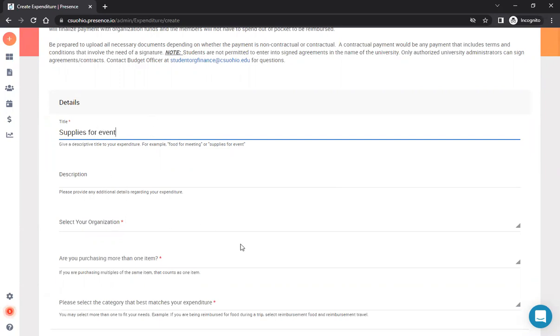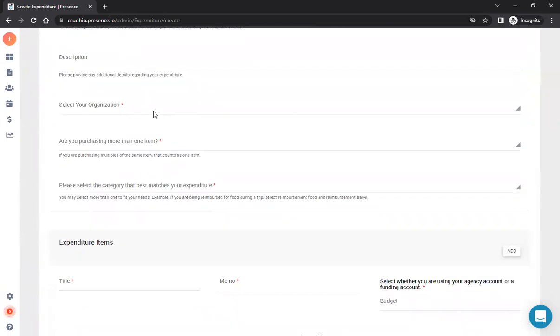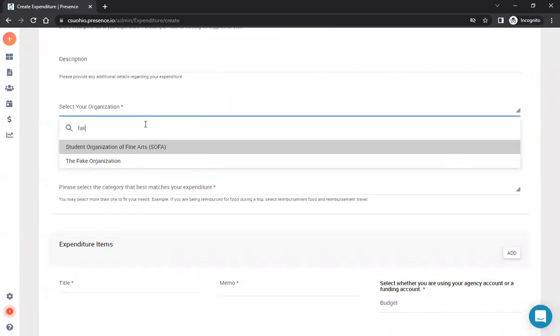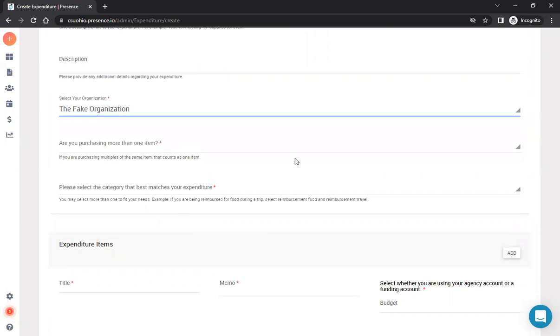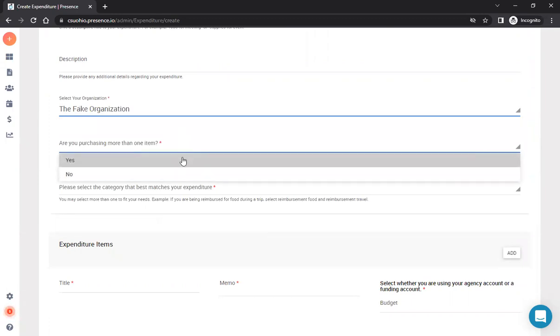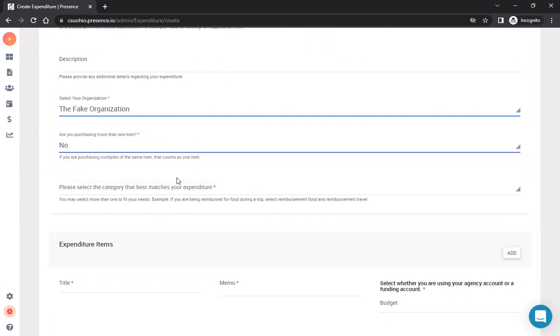You can give it a description. There is a further question about descriptions below that you will do. Then you select your organization. Find your organization by doing the search, selecting it. Are you purchasing more than one item? Yes or no? In this instance, we'll say no.